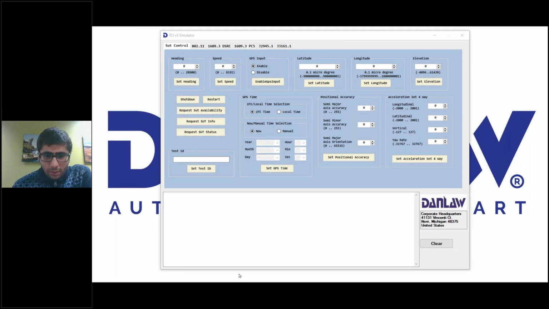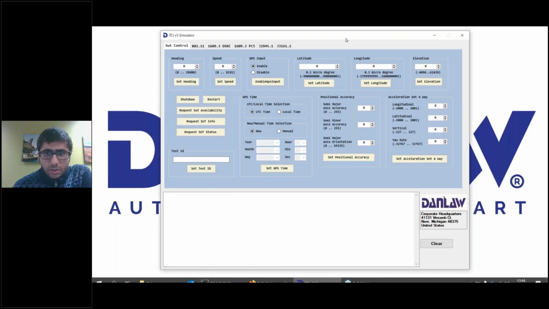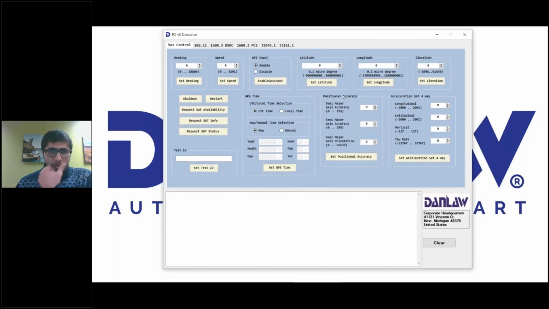Hello, everyone. I hope you all can see my screen. So I'll be giving a short demonstration of how the TCI version 3 simulator or the message generator can be used to validate the implementation of TCI on devices. It's why we implemented this in the first place.